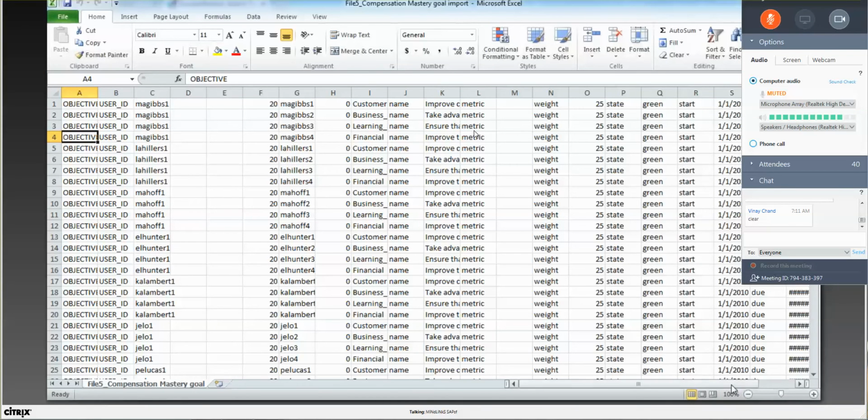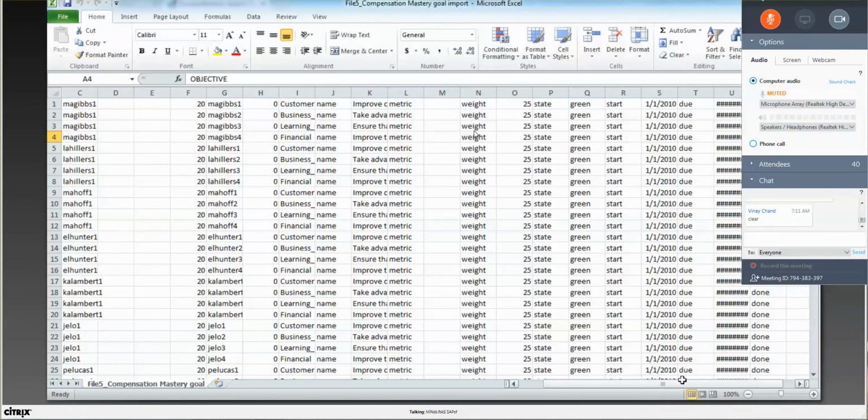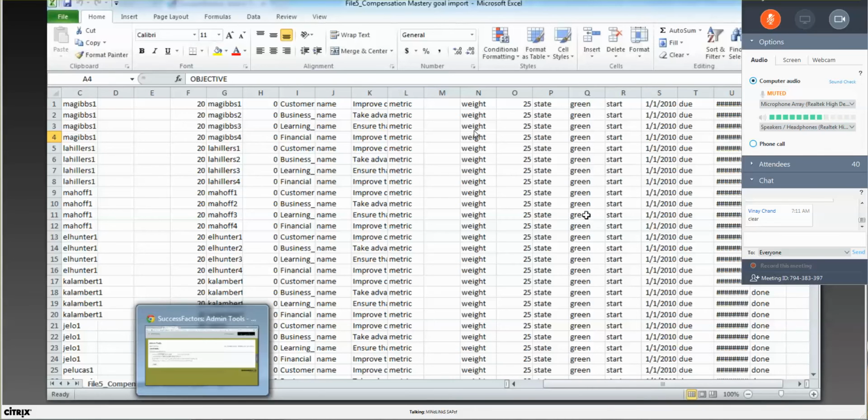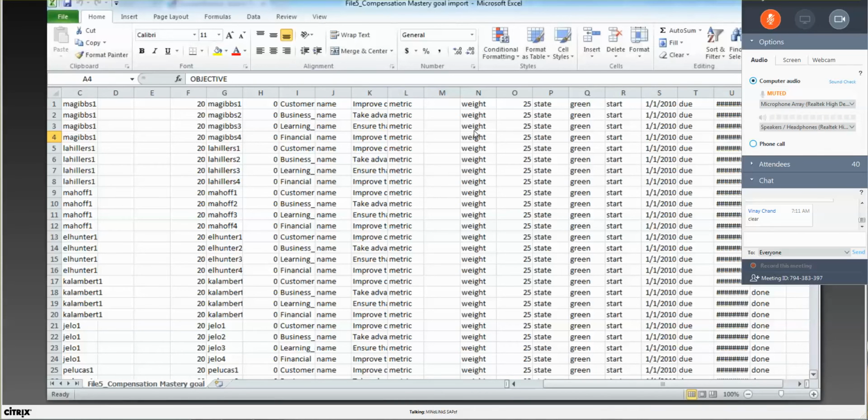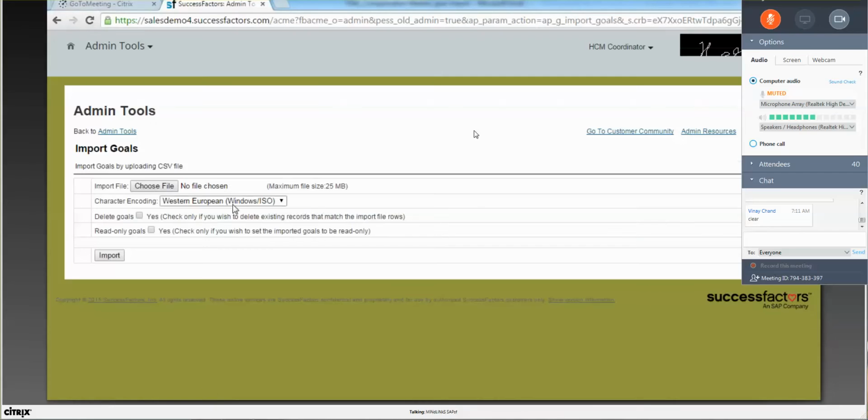I'll show you where these things will come and impact. This will be available at an employee level. So let me quickly show you.